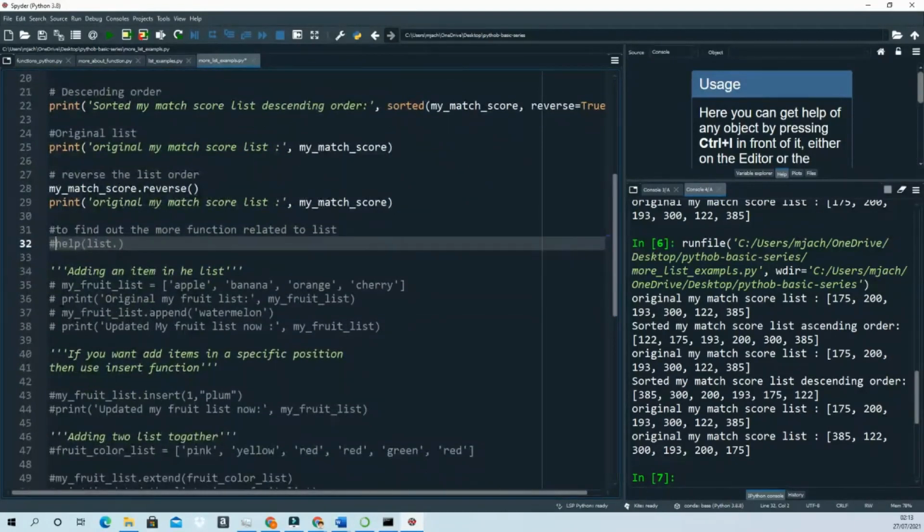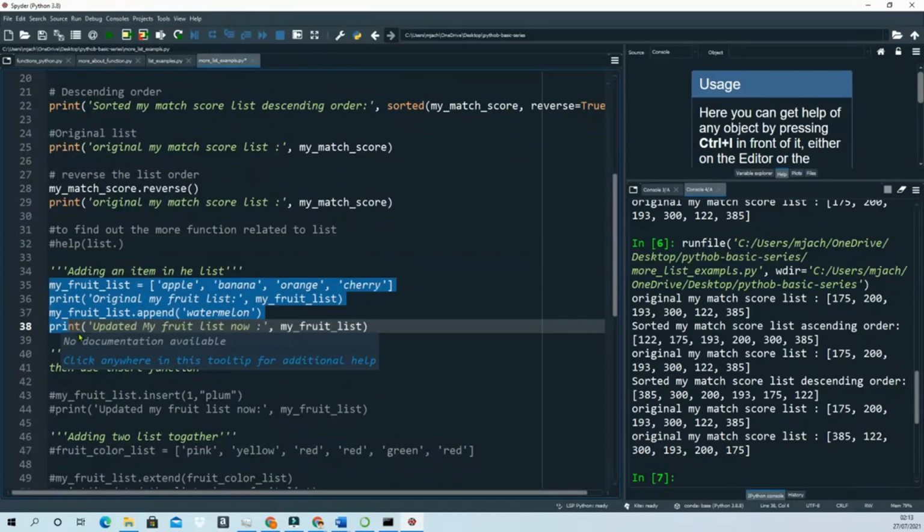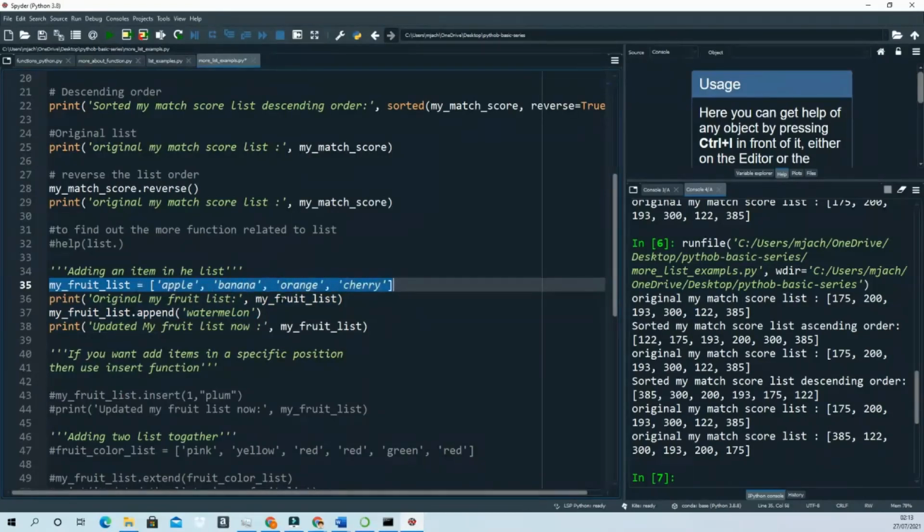The next thing I will do: if you want to add an item in the list, this is my original list. I created another list: apple, banana, orange, and cherry. And this is my original, just printing the original. This is the append method, I'm just adding one more item to the list, and then updated my fruit list here.